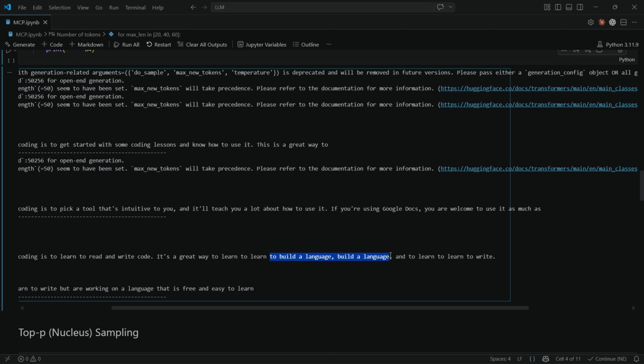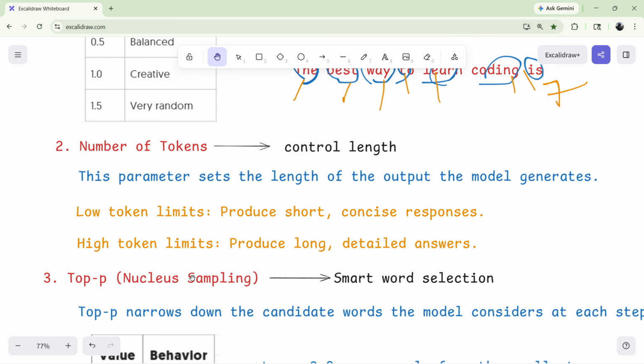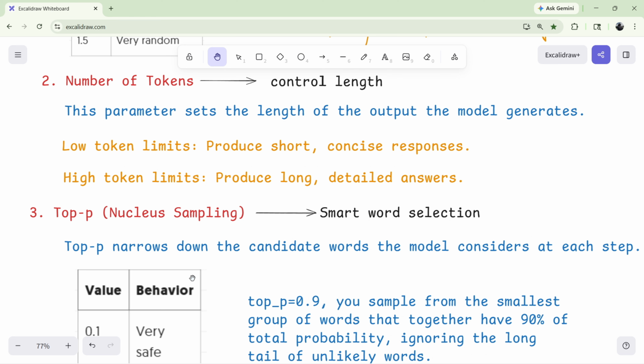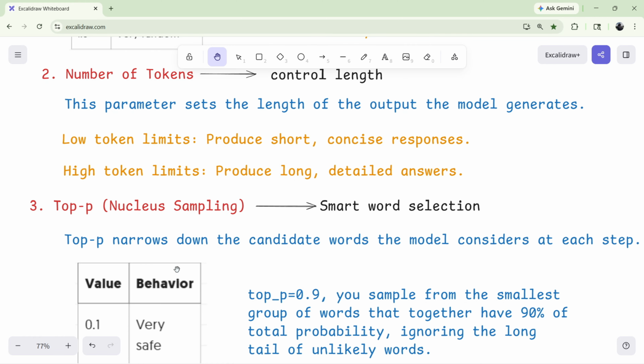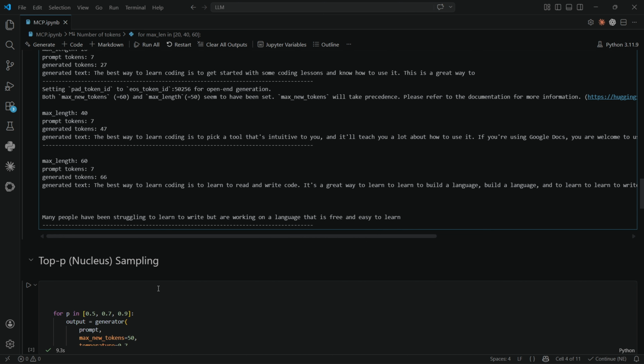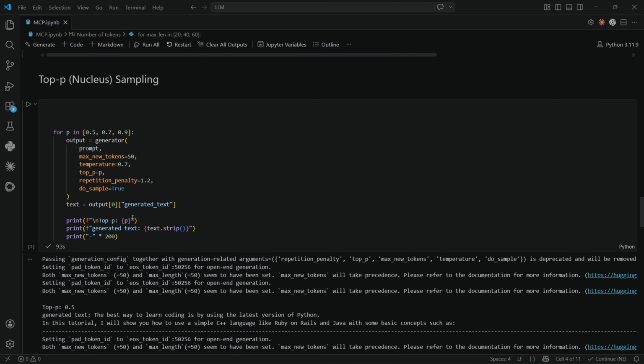Basically, these kinds of things are restricted by the parameters, other parameters like frequency penalty or the presence penalty. And getting into the top P nucleus, top P nucleus sampling is about smart word selection. It narrows down the candidate words. Here we have three values: 0.1 is very safe, 0.5 is balance, and the higher one is creativity. I will explain with the code, so you can understand it in a very good way.